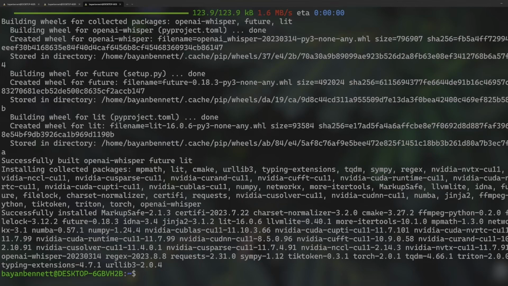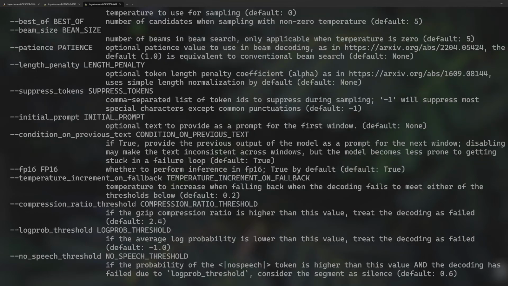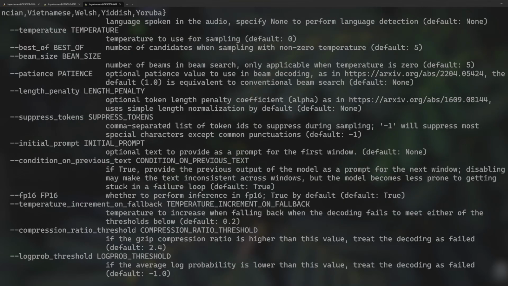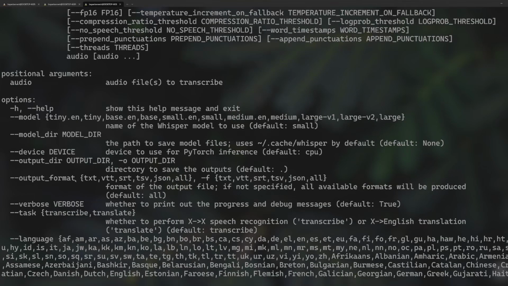Finally. Let's see if Whisper help works. Let's see if that works. Oh my goodness. It's taking a while. Oh, yeah, there we go. Okay, so the main thing that I'm looking for is we want to export only one of these formats. Like SRT is, I think, the one that we're looking for. We want to do -f SRT.